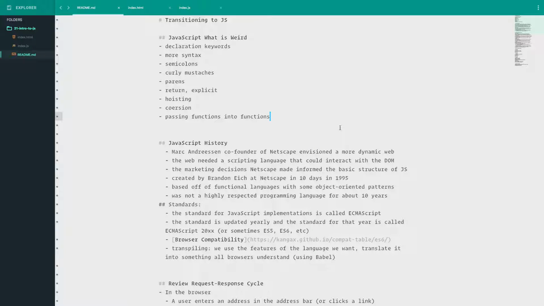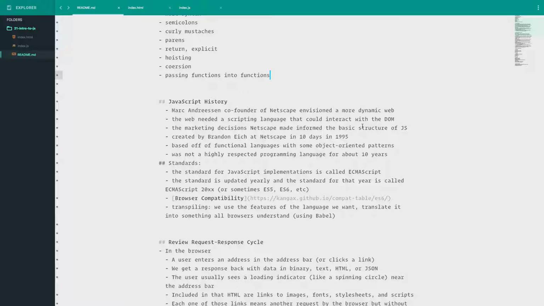So these are all things we're going to talk about today. A little bit about the history of JavaScript in like 30 seconds. Basically, in the land of the internet, when we had Netscape, Marc Andreessen dreamed of a more dynamic web. He was the co-founder of Netscape. The way I learned it was when the internet was first created, it was a way for researchers to share their research. So it was all static web pages, but now people were having ideas of how to make the internet more interactive.